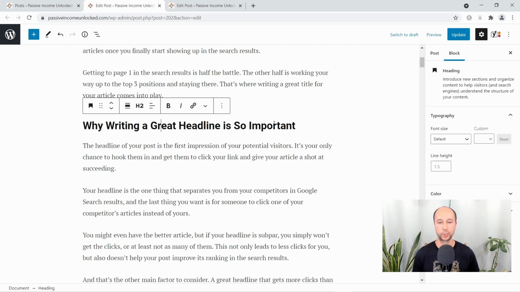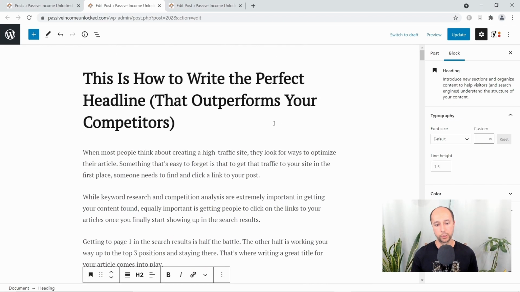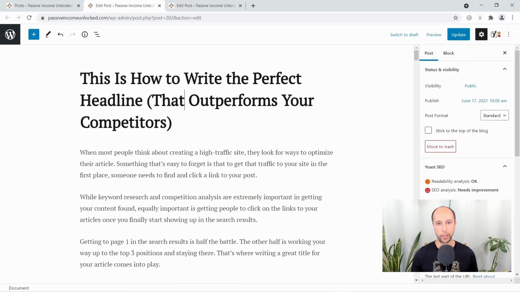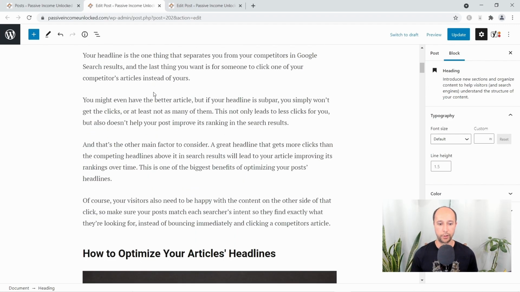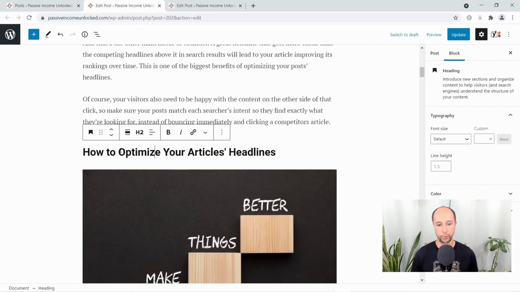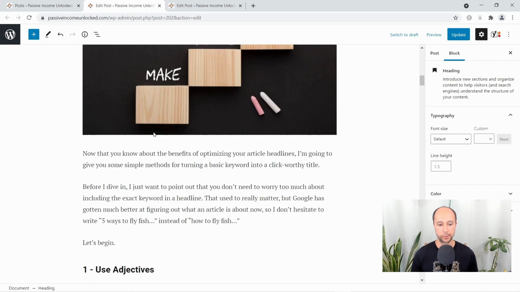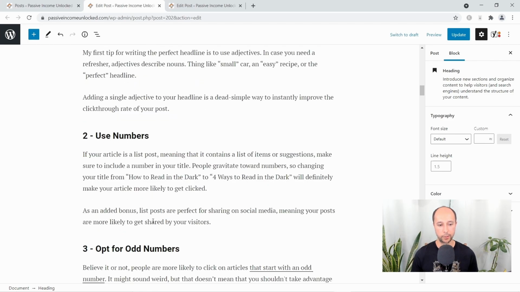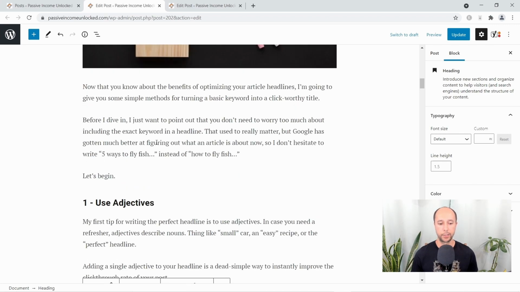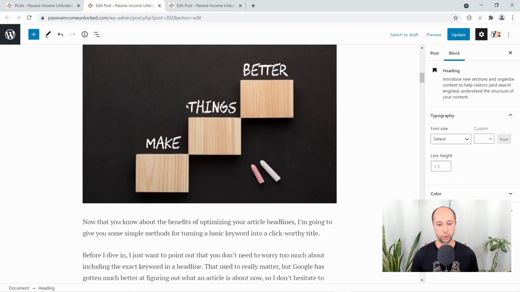So H2s, H3s. If I scroll up here, so this is your H1. So the title of your page, that's H1, and then you have an H2 here. And under your H2s, you have H3s. So I have another H2 here, how to optimize your article's headlines. And then these are H3s. So use adjectives, use numbers, opt for odd numbers, and so on. So these are H3s. So that's how you want to structure your page, and it makes it easier for Google to understand your content. So we just scroll up a little bit.